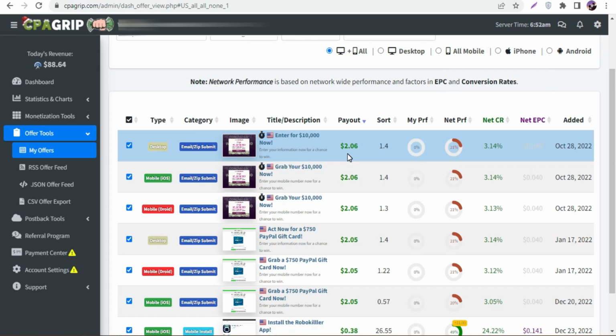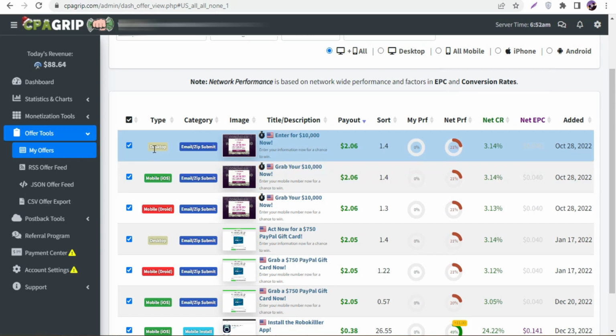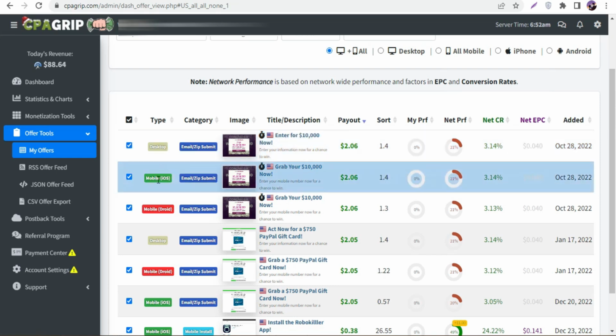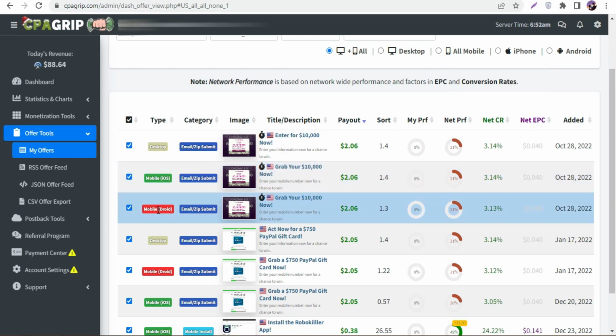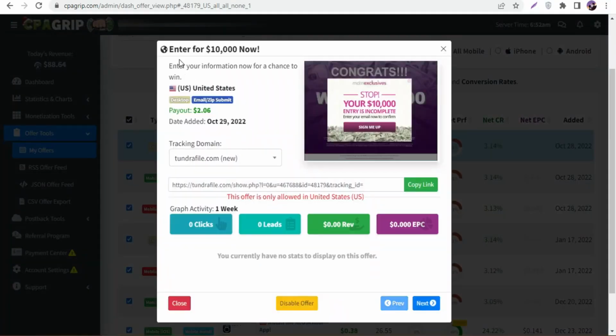This is the highest payout, and you can see these are the same offer but different types, meaning this offer is only for desktop, only for iPhone mobile, and only for Android. If you click this, for example, I'm going to click on this, and you can see it says enter a $10,000 giveaway now, and it's only for the United States. Zip submit, basically it says you literally submit your email and we are able to make $2.06. Make sure that we are promoting this offer only to desktop users who fill out this form.